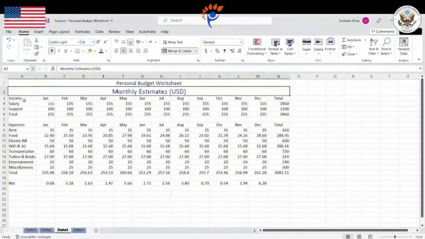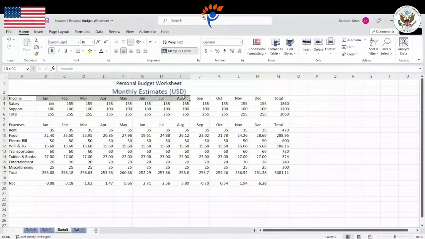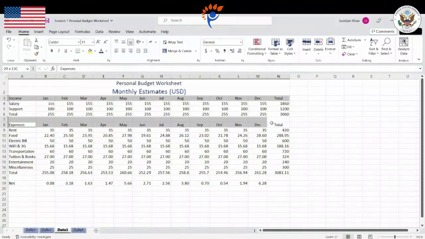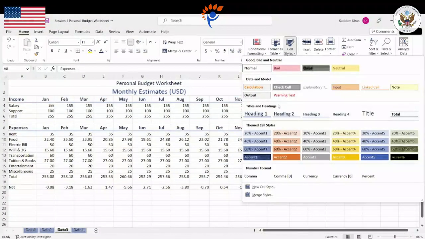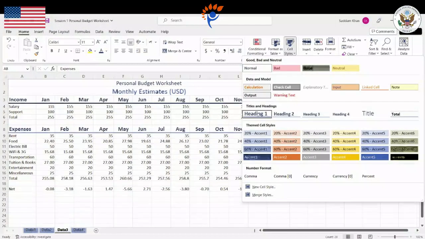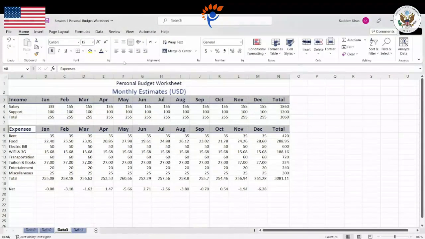Now, we select a range from A3 to N3, and while holding the Control button, we do the same for A8 to L8. Now we go to Cell Styles. Once the Styles gallery appears, we select the Heading 1 option, and then we click on the center.